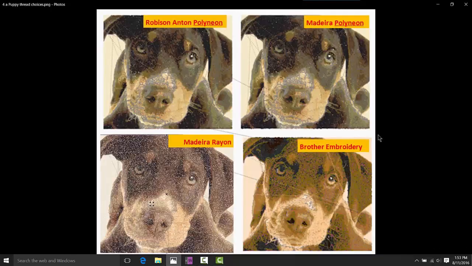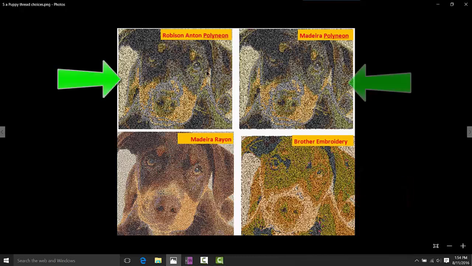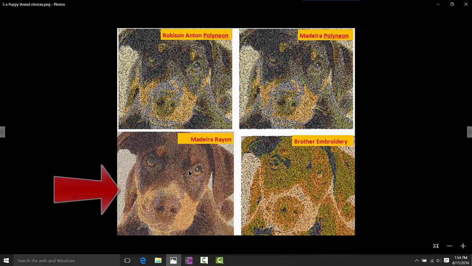456. Here we see the puppy done in 4 different palettes. If we add thread to the choices of those palettes, you see here I have created our puppy with the different thread palettes. Do you see more green in the Brother embroidery? Remember, less thread choices. Both of the Polyneon palettes look similar. The Madeira Rayon gives the best use of brown and rust overall.